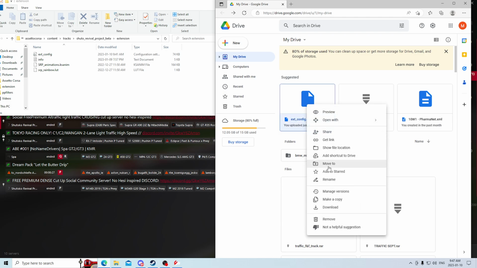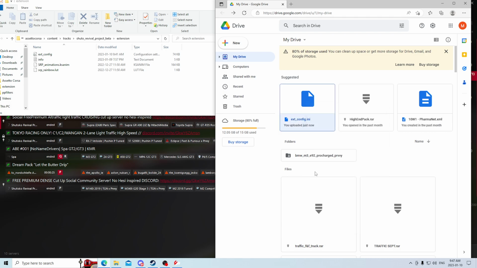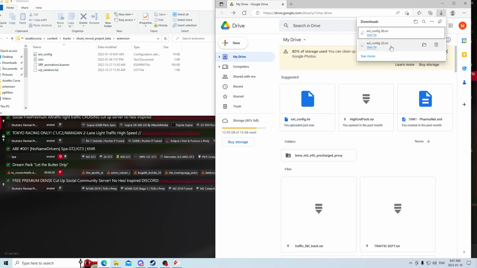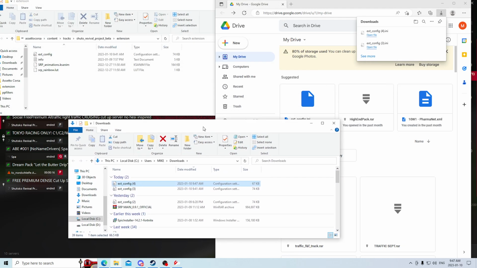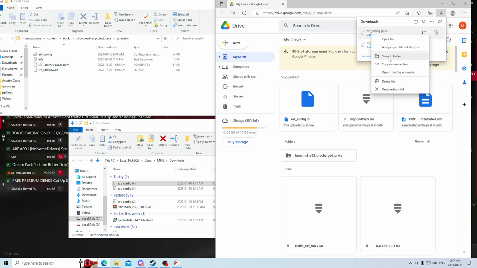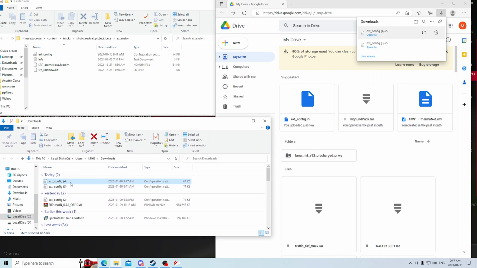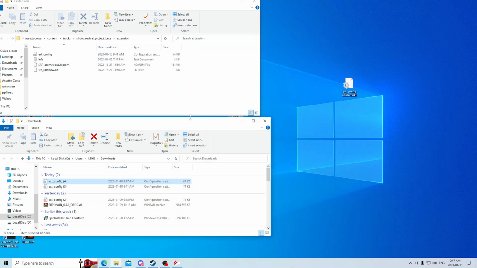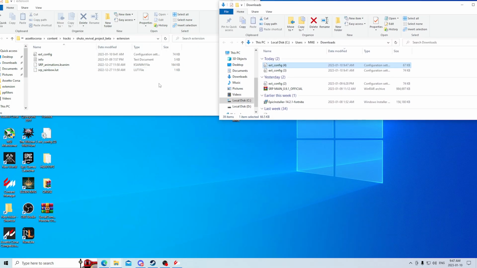And what we are going to do is download our new ext underscore config. It's going to tell us that there might be a virus, and we are going to keep this. Now keep in note, I am going to open this by hitting show in folder, which is what's bringing me this window here. We can now get rid of the Google Drive, and this is where we need to understand something. Our folder we need is in Assetto Corsa, Content, Tracks, Shotoku Revival Project Beta, Extension.